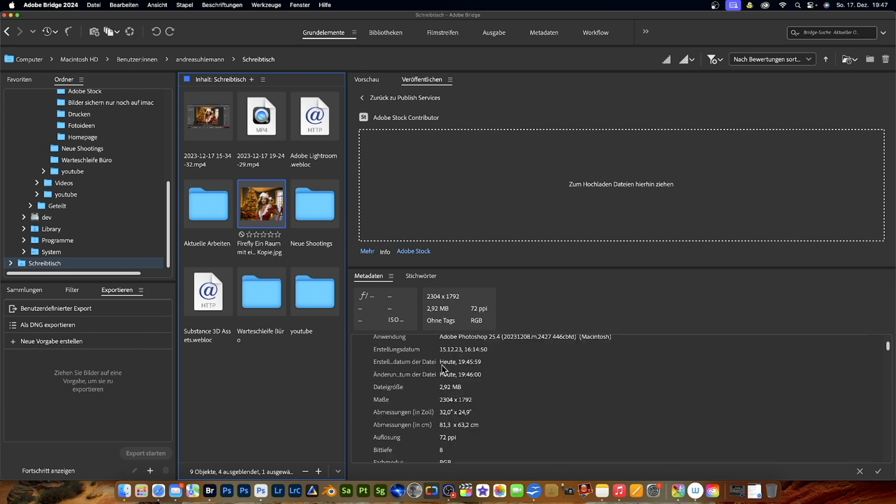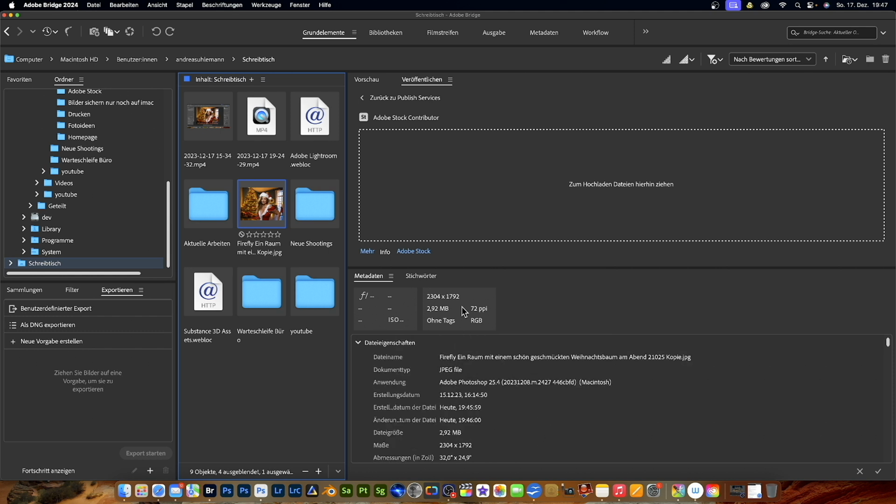On this subject, I already have a complete playlist. And indeed, my Adobe Bridge playlist, just take a look there. I have also explained exactly how you create metadata and so on.